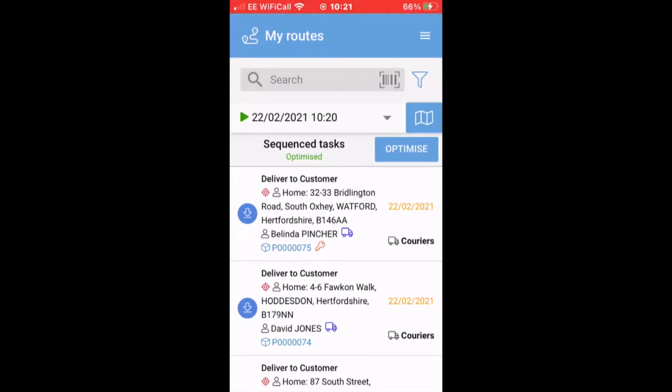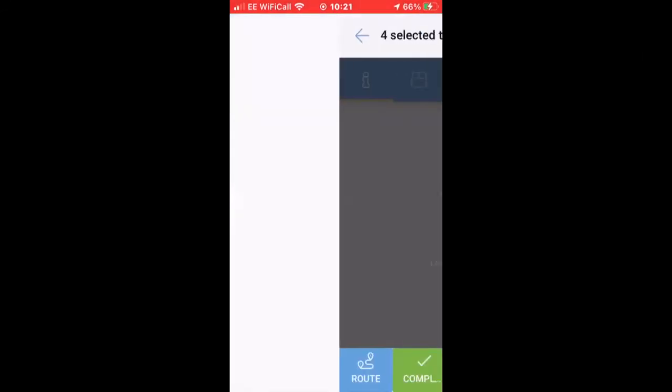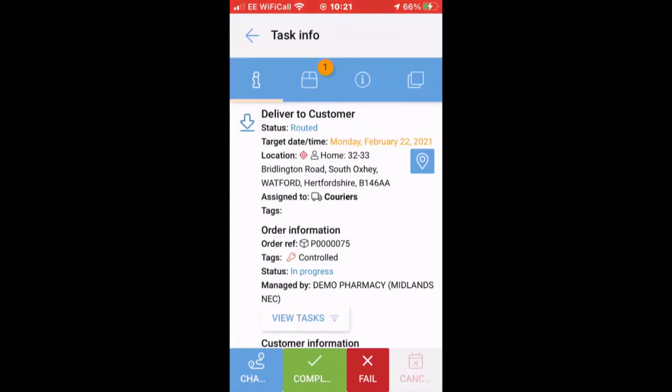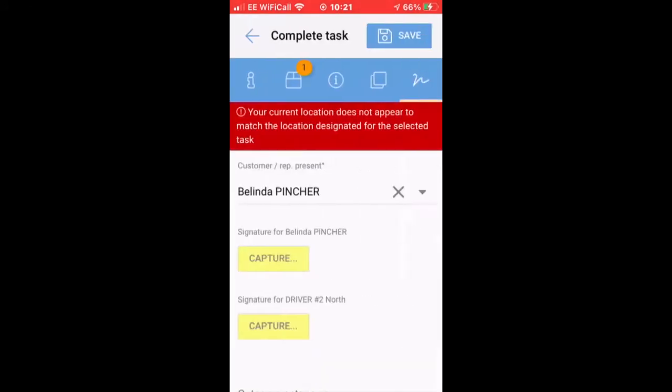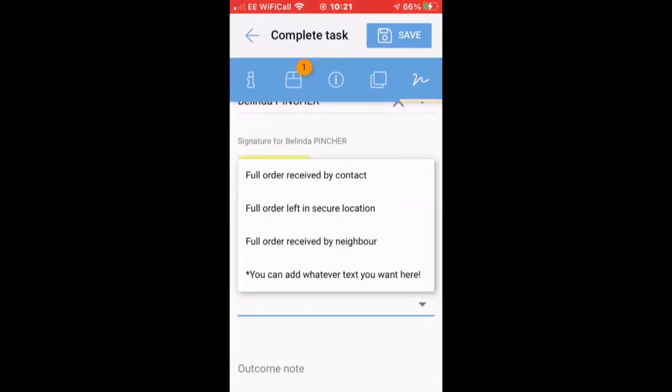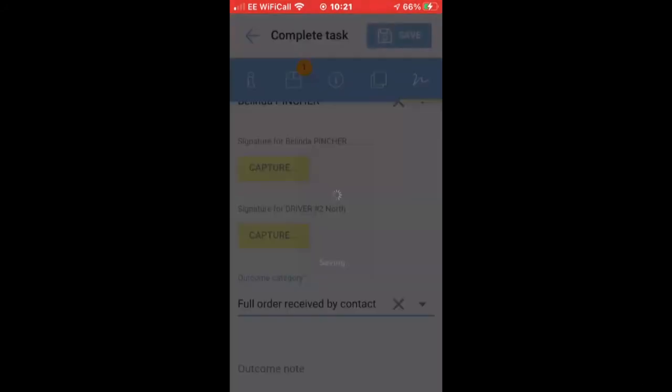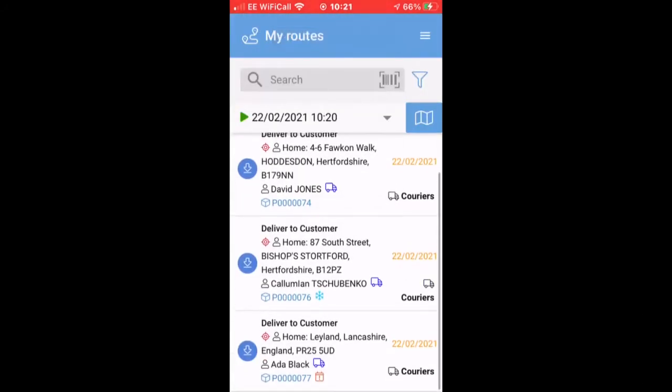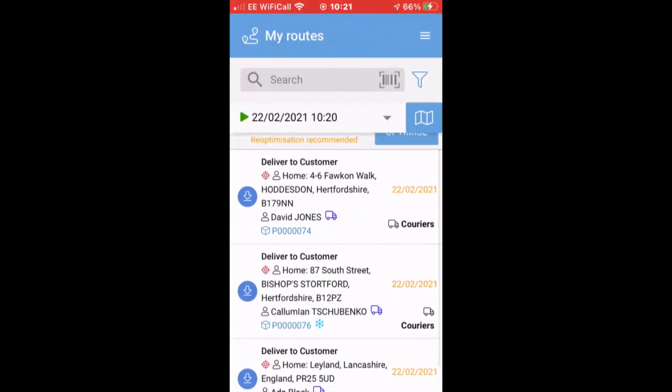The simplicity of this is, once you arrive at the patient address, you either scan again, depending on the size of volume of deliveries you've got, or click into the delivery, check the details. With this particular one, you can see it's a controlled drug. You press complete. You've got a highlight there at the top, the red bar, which is telling me I'm not in the current location, which if the driver was at that address, that would be green. It's selected the patient details, and we're going to mark it as full order received by the contact and save. And that one then will disappear off the device and mark in the system that it's been completed.